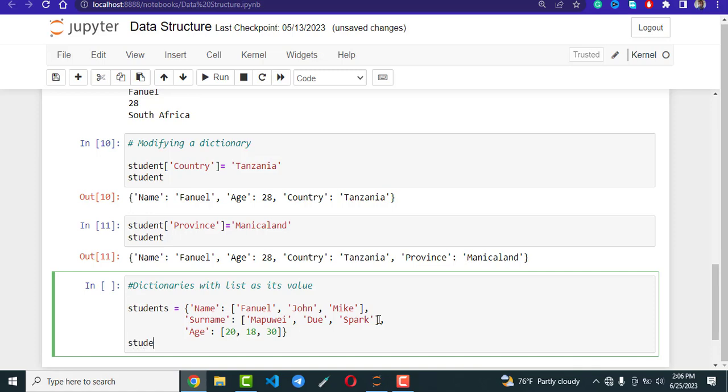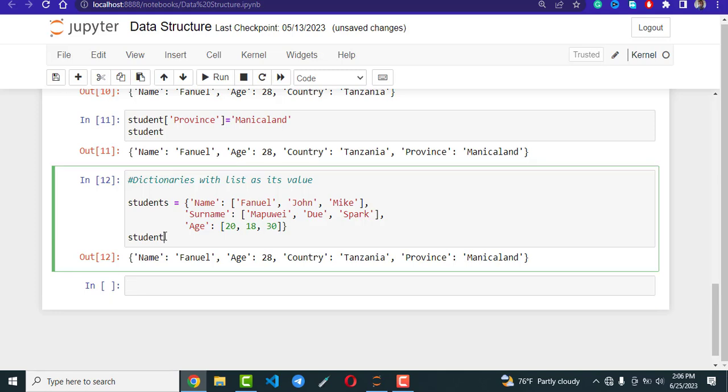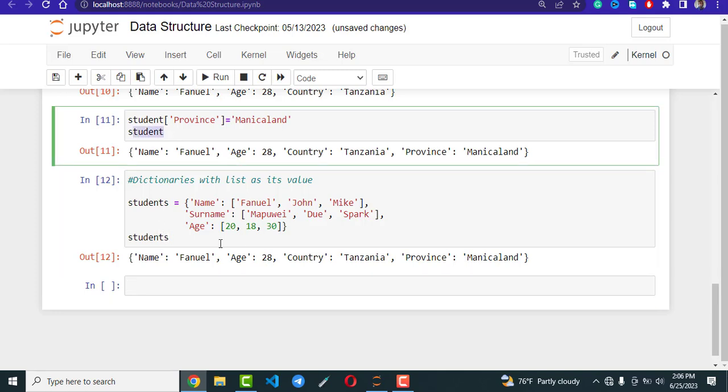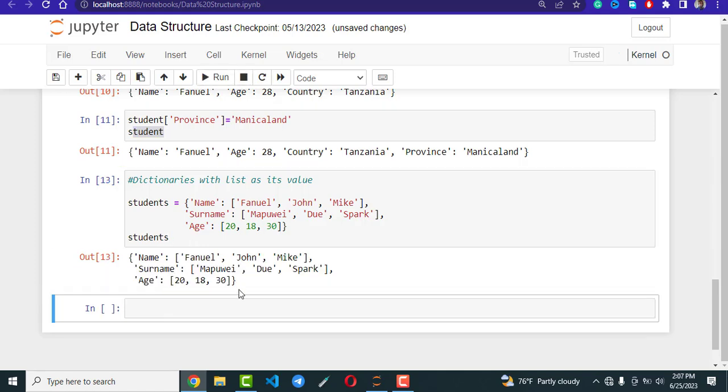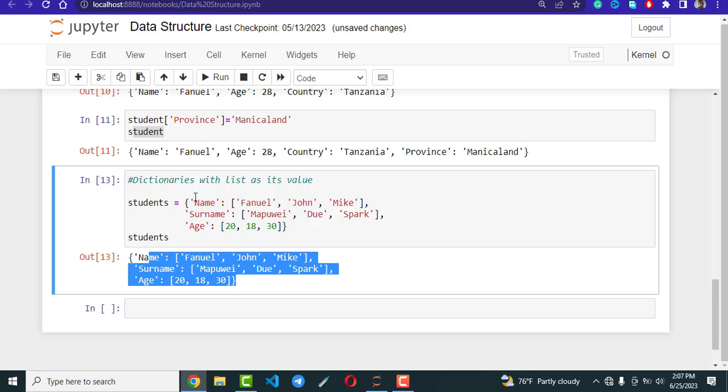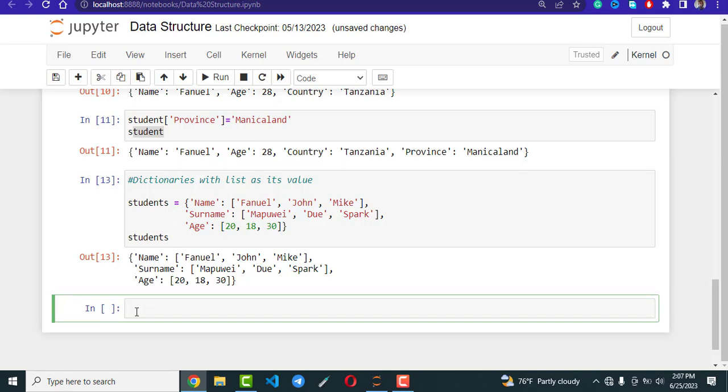Then we can print the student. Let us run here. Let us put an S here so that it will be different from this one. Let us run. Right. As you can see here, we have displayed the dictionary with the list as its value. So now the question is, how do you get access to the value? To get access to the values, it's simple.